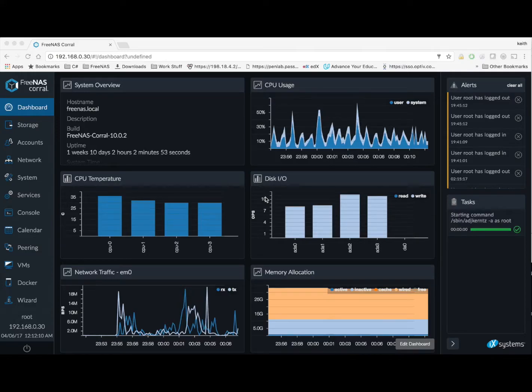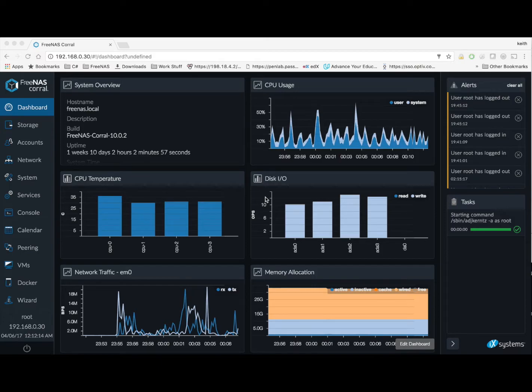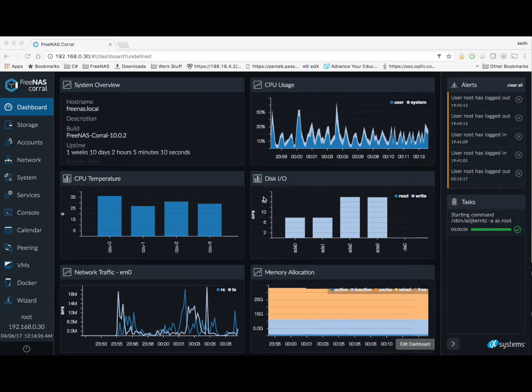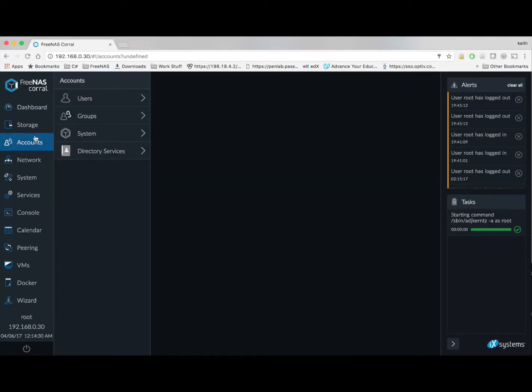Hey guys, this video is going to be about setting up an SMB share in FreeNAS Corral and connecting to that share from Kodi. Okay, so before we create our share, I'm going to want to create an account to connect to that share with, so we don't have to use the root account.